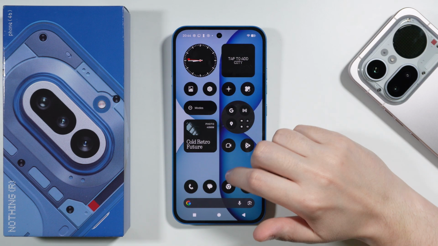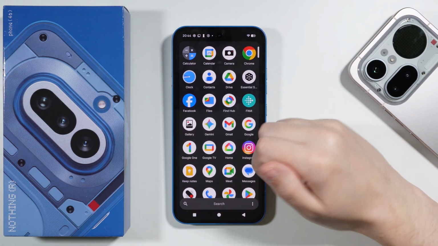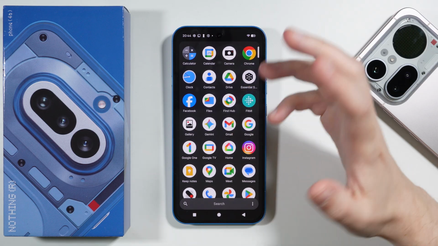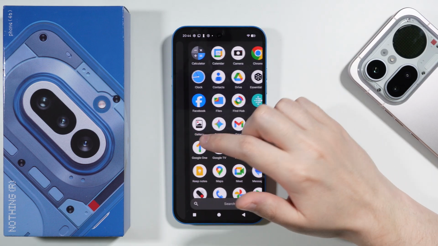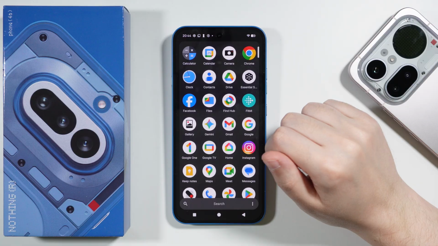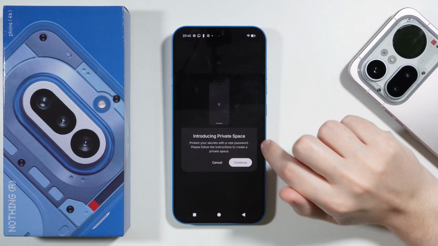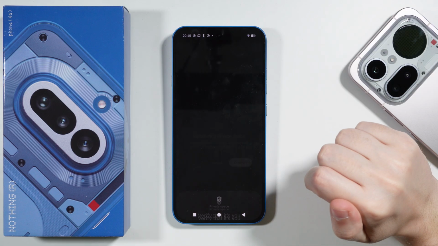If you want to hide apps on Nothing Phone 4a or 4a Pro, we can use the private space to be able to hide our apps. In order to create the private space, if you go to the app drawer, you should be able to swipe from left to the right. And then we have a little introduction to the private space, so we can tap on continue.